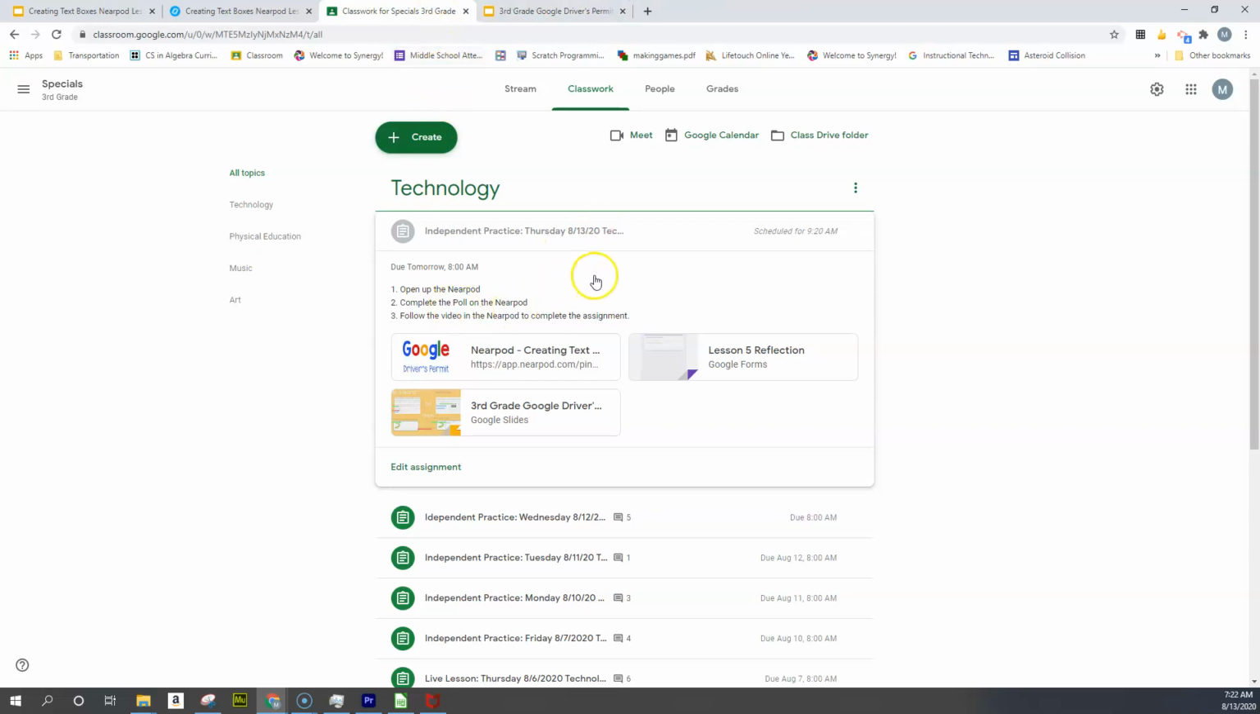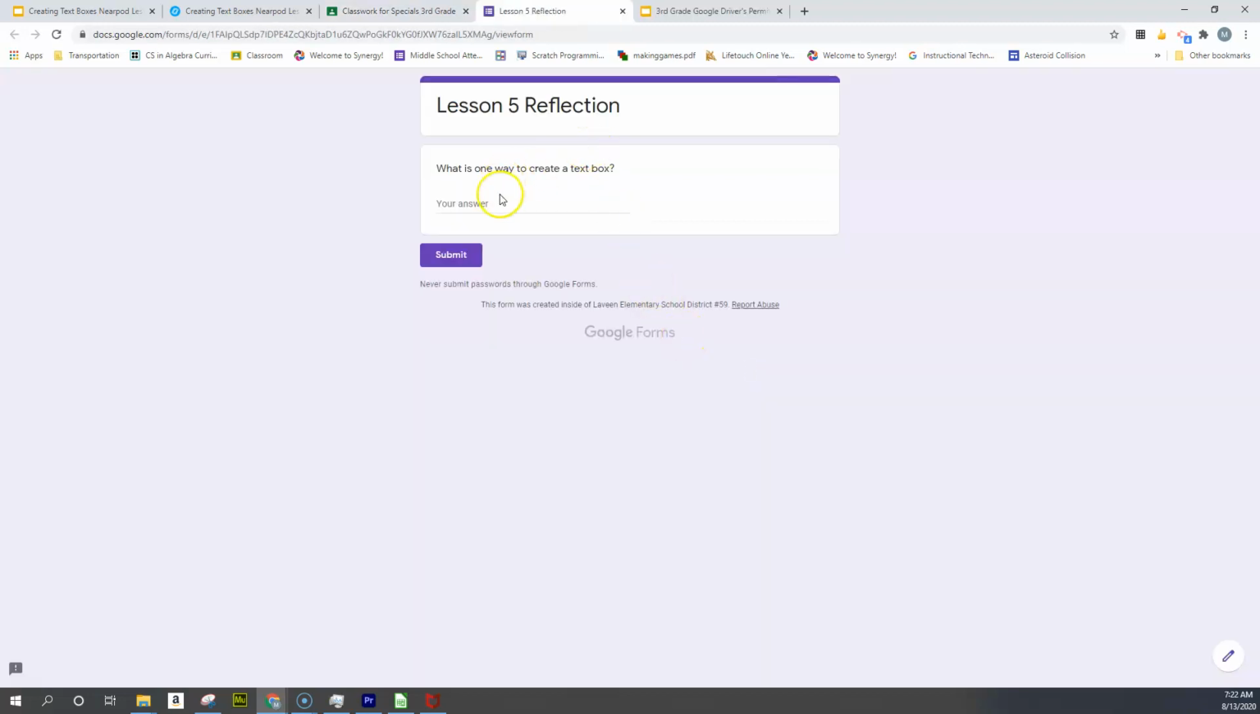And that's it. Once you're done with that, you're going to go to Reflection, Lesson 5 Reflection. And you're going to answer this question. What is one way to create a text box? And then you type your answer. If I were to type an answer, it's going to be either push the text box symbol or go Insert and click text box and draw your text box.